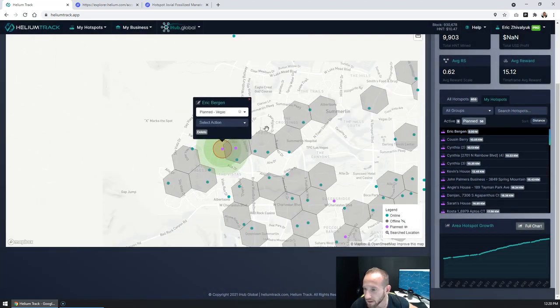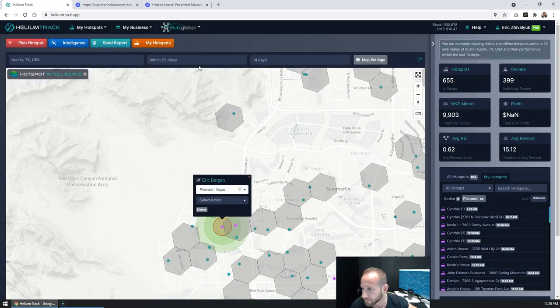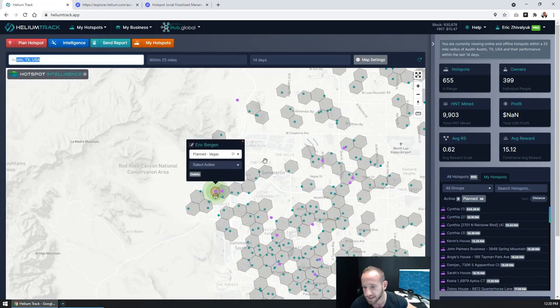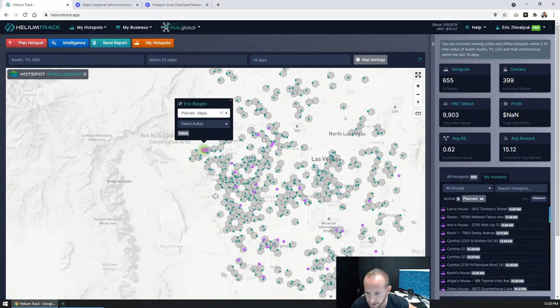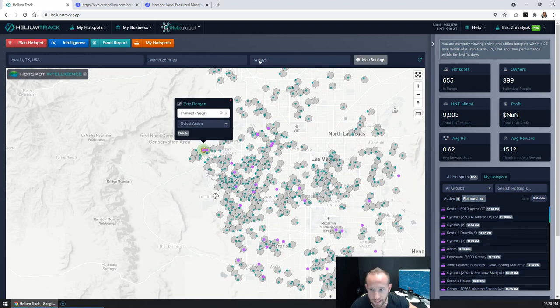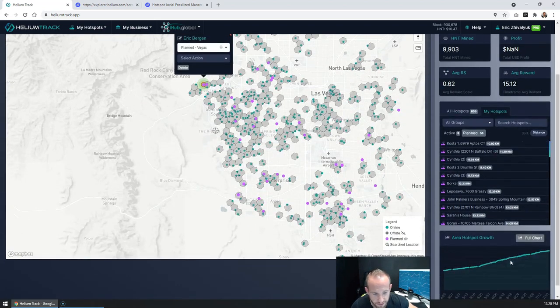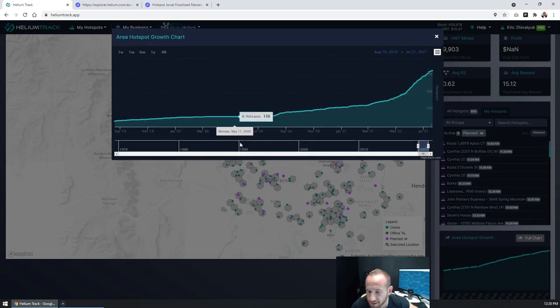So for example, if we are looking at a 25-mile radius of Las Vegas or Austin, Texas, I believe currently we're in Las Vegas because I jumped to one of my hotspots here, and we're looking at the last 14 days, this will show us the growth of those hotspots, meaning how is this area progressing, how are hotspots getting added, and at what rate. So we can see Las Vegas is growing very, very quickly.